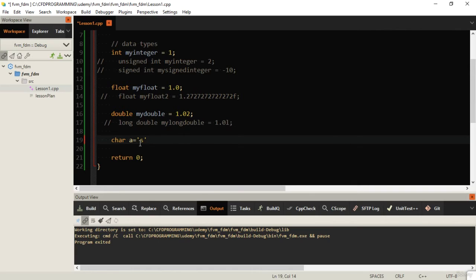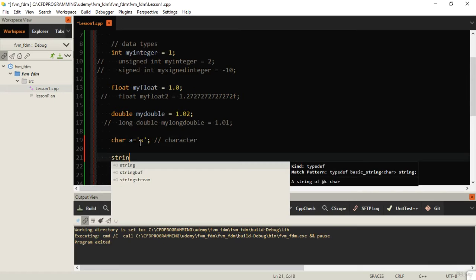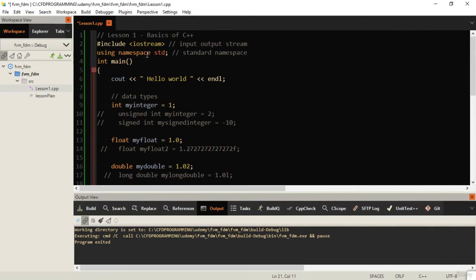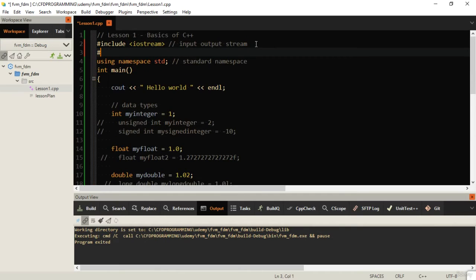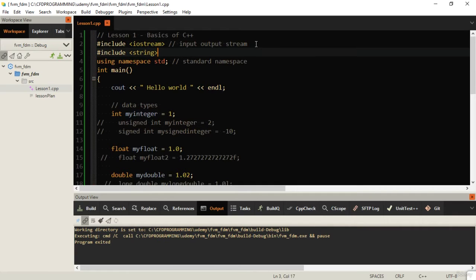So a char is one character. So this is a char, right? So it's a character. Now next we have string. But in order to use string, we actually have to include a header file called string, right? So this is giving us access to string.